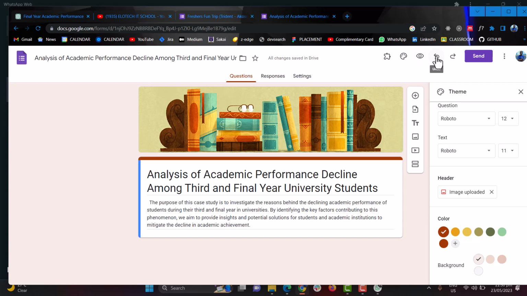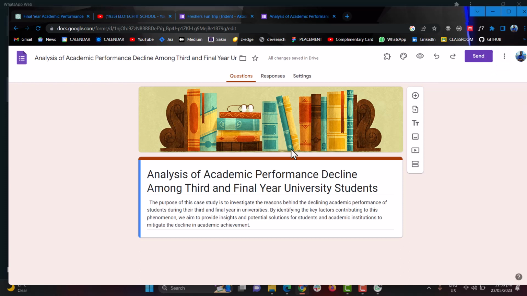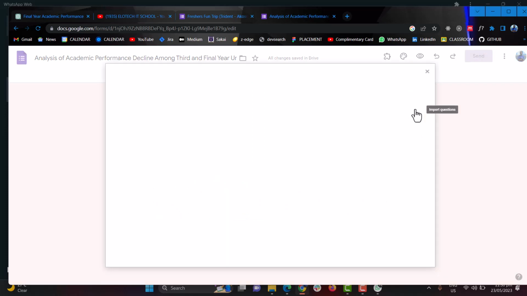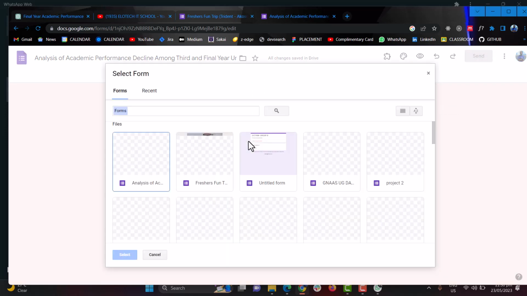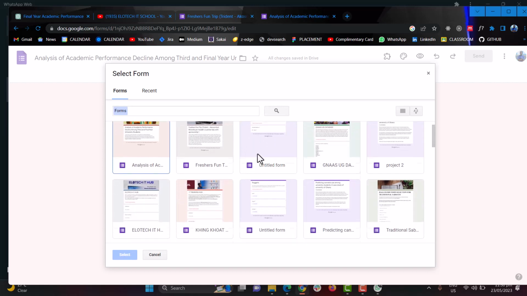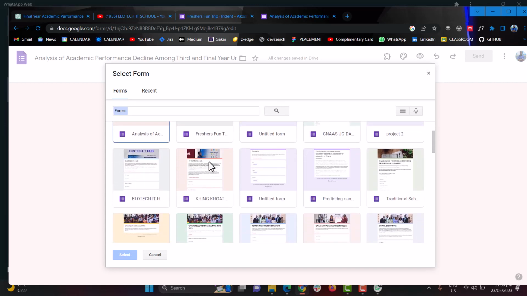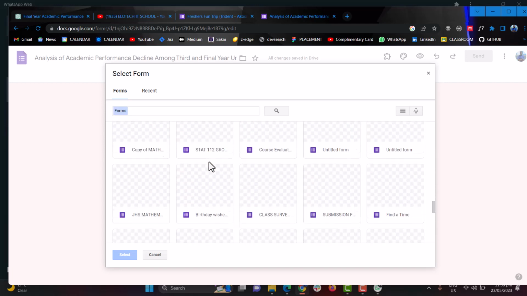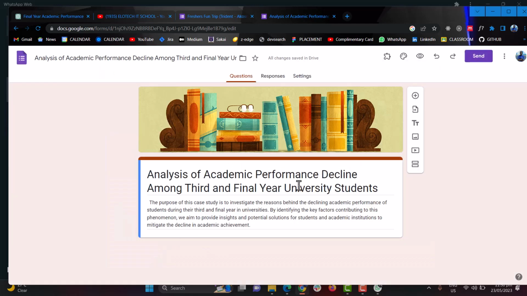Then we have undo. If you made any mistake, you use the undo to go back. If you want to go forward, you use the redo. Then these other ones I will explain later as you move on. Now, if you want to add a question, you use this plus to add a question. You can use this to import questions. Sometimes your questions will be in another form, so you can save it in a document, then select and import the questions.